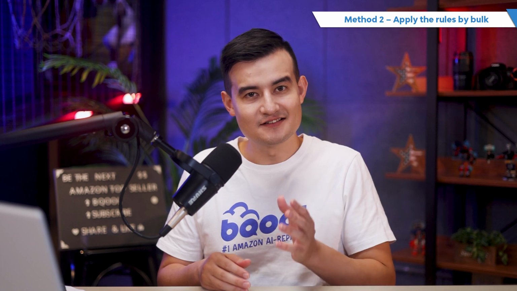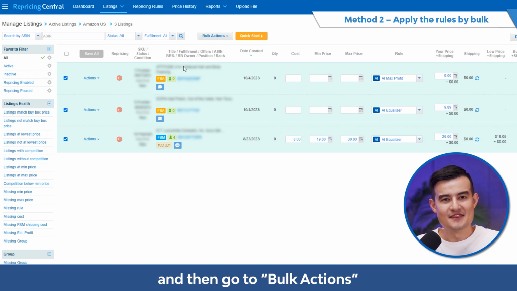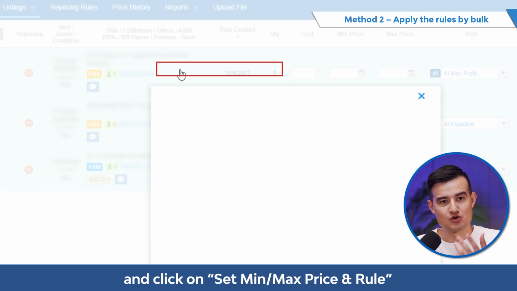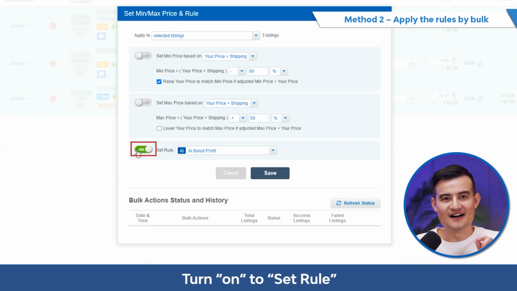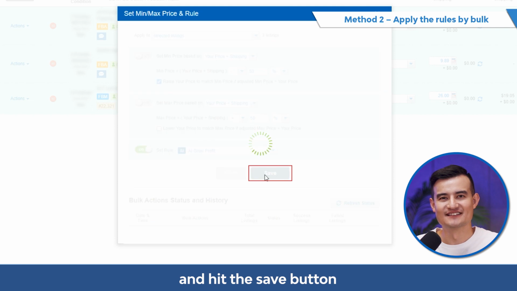Method number 2, apply the rules by bulk. This method is suitable if you want to apply to multiple listings at once. It will help you set the selected listings all under the same rule. First, select the listing that you want to reprice, and then go to Bulk Actions and click on Set Min and Max Price and Rule. Turn on to set the rule and select the rule that you want to apply and hit the Save button.